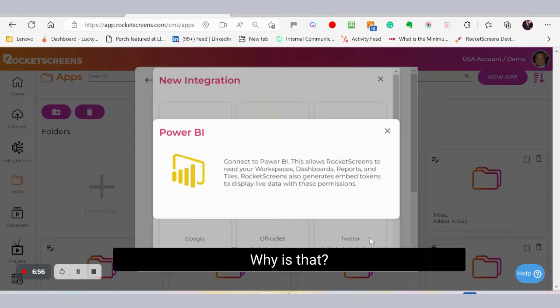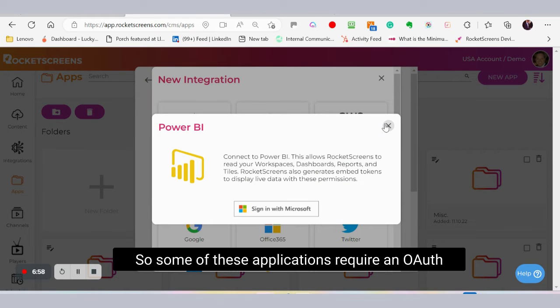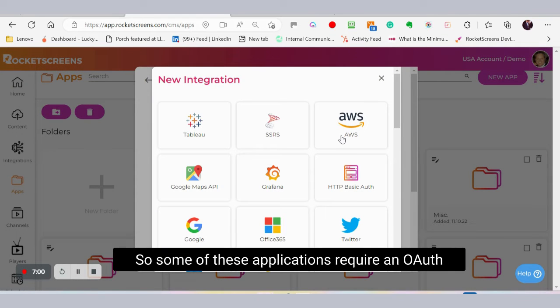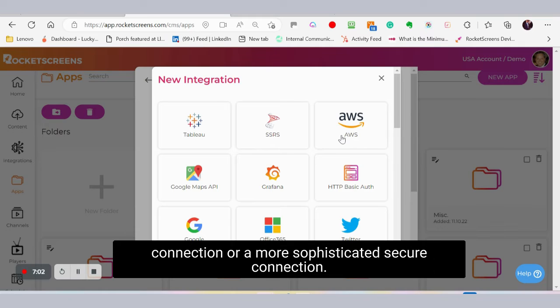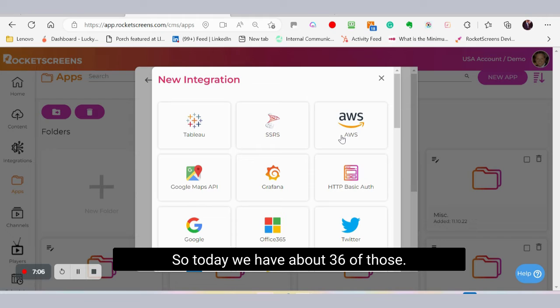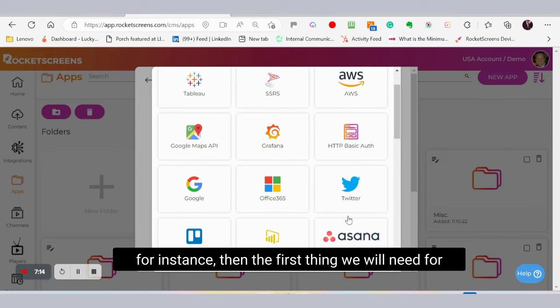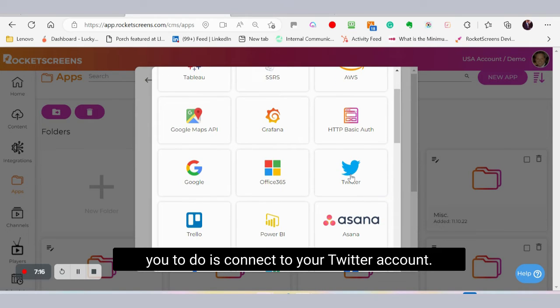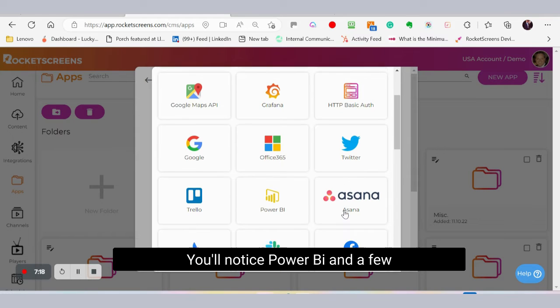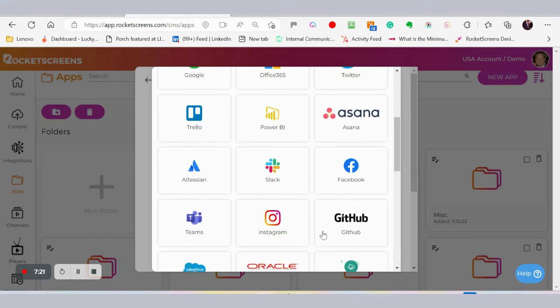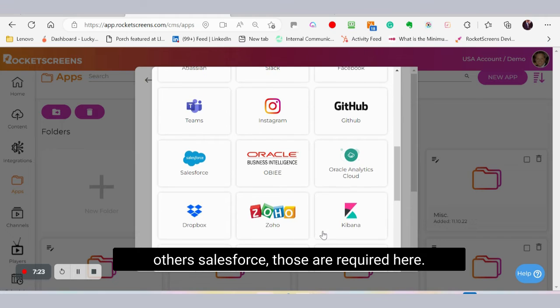And you'll also notice down here that some of the different applications have a purple integration button. Why is that? So some of these applications require an OAuth connection or a more sophisticated secure connection. So today we have about 36 of those. And so if you're going to create a Twitter connection, for instance, then the first thing we will need for you to do is connect to your Twitter account. You'll notice Power BI and a few others, Salesforce, those are required here.